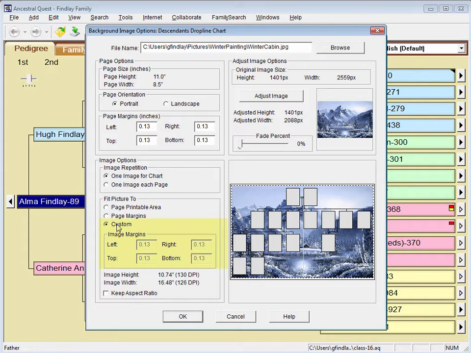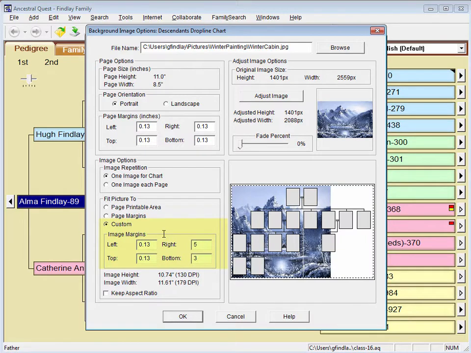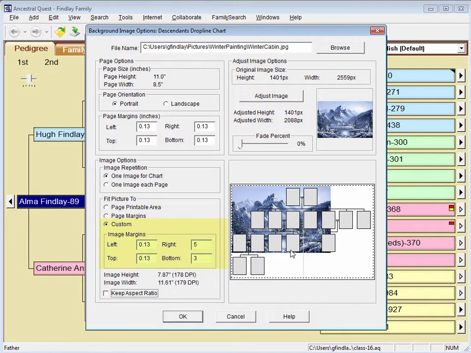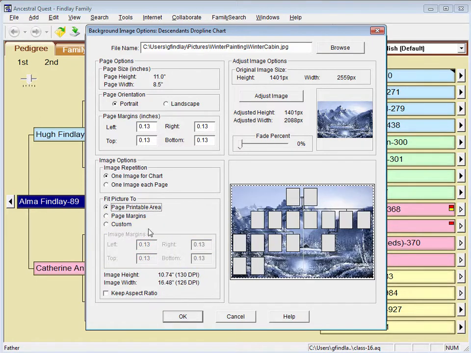If you wanted to, you could say, instead of filling out all the way to the edges, I just want this in one corner. So let's go left and top the same, but maybe right, let's go 5 inches in from the right, and let's come up maybe 3 inches from the bottom. And so you can adjust exactly where you want to place the picture. Most of the time you'll probably want to go right out to the page or printable area, but you can adjust that if you want.